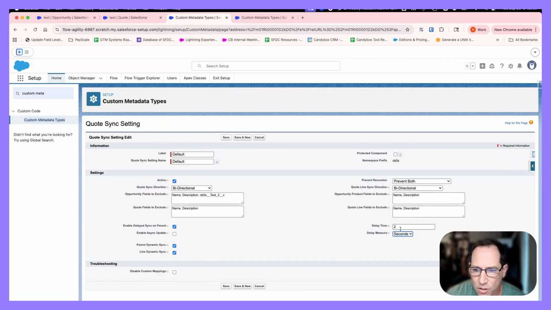So if I set this to enable delayed sync on parent for 2 seconds, what will happen whenever I edit my quote line, a future job will be scheduled for 2 seconds into the future to trigger a sync at the parent level. In addition to this, we also have enable async update.